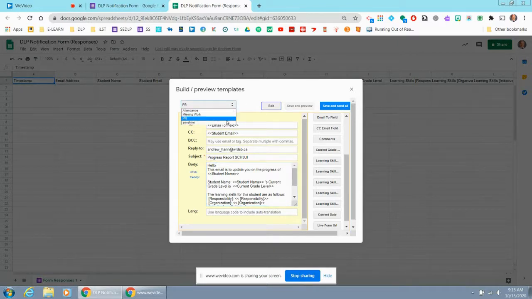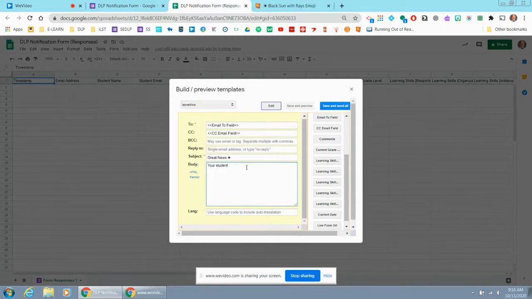The last one was our Sunshine email. So with our Sunshine email, we're going to again pull some information. Your student, pull in the student name, and I don't want that first part there. I'm going to take that out. So I just want the student name. Has been doing great in CH3UI.